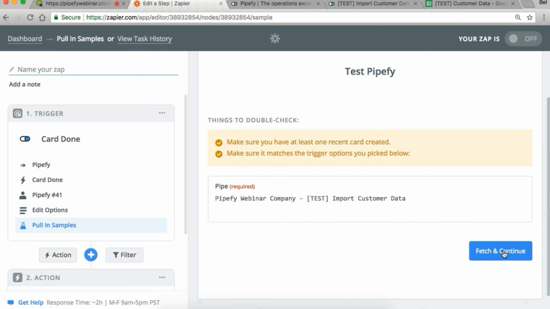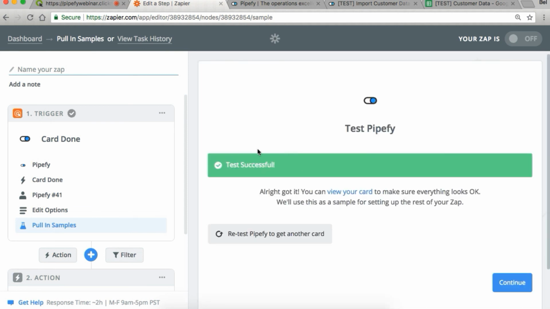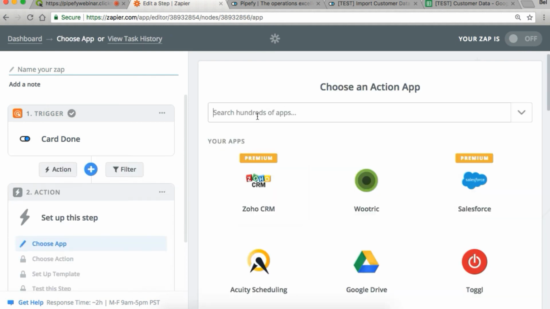And the next step is testing. So for the test to work, we need to make sure we have at least one card that was recently created. We have a few cards that were recently created by the previous Zap. So we're going to hit fetch and continue. All right. Our test was successful, so we can hit continue. And we're going to move on to our action.